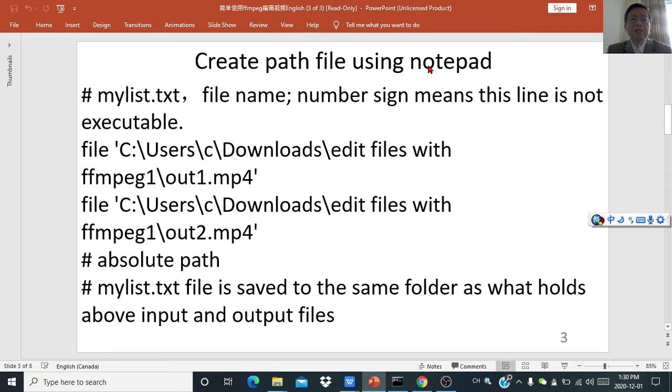Create a path file using the app Notepad. This is the path file name. This number sign means this line is not executable. It is an explanation. This is the file path.